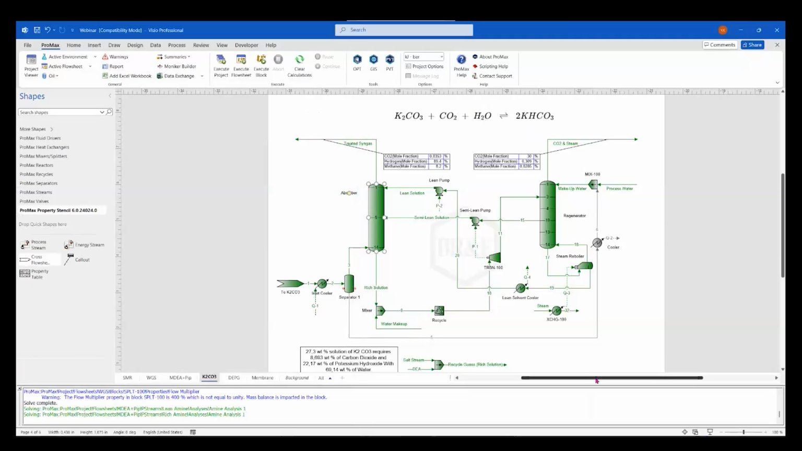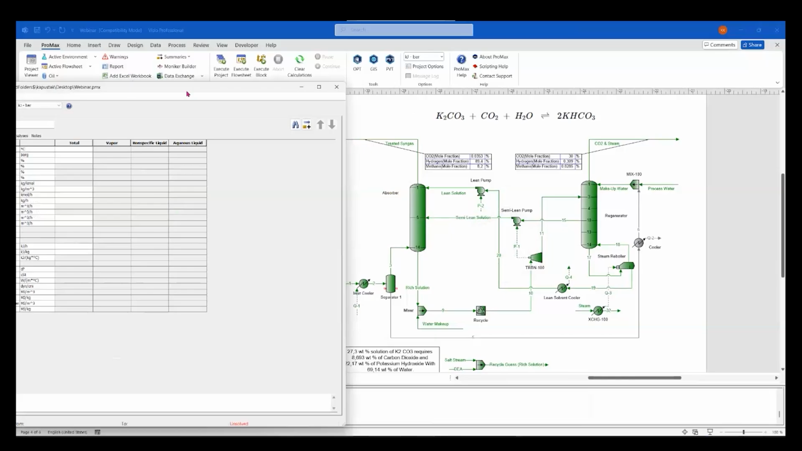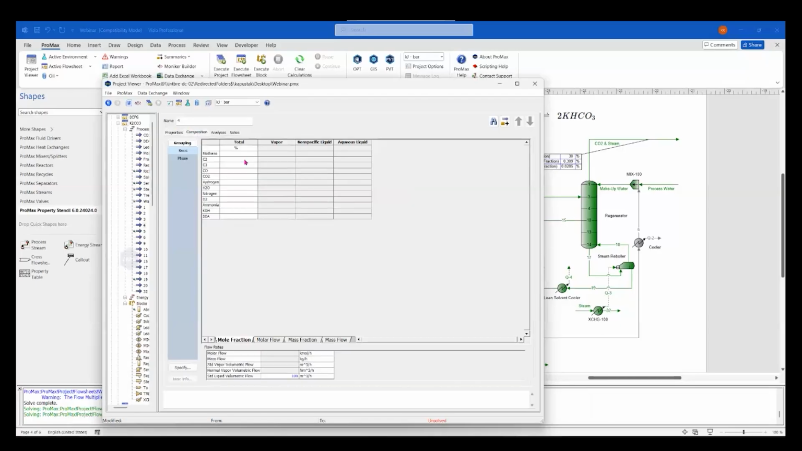And now I'm going to show you how we can create this potassium carbonate inside ProMax. So I'm going to draw a stream. When I open the stream, I'm going to specify the temperature, then the pressure, which might be 25 bars, and the flow rate, which doesn't matter which flow rate we will have, let's say 100.